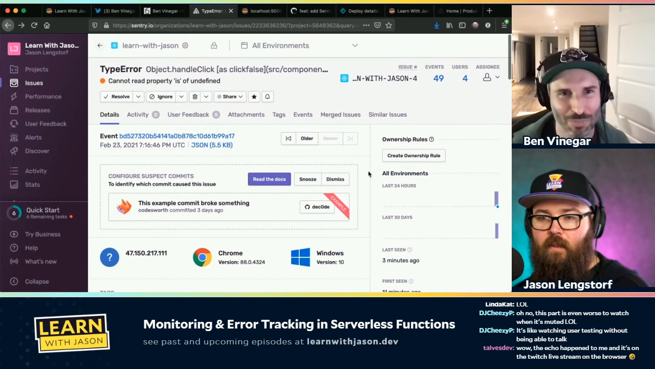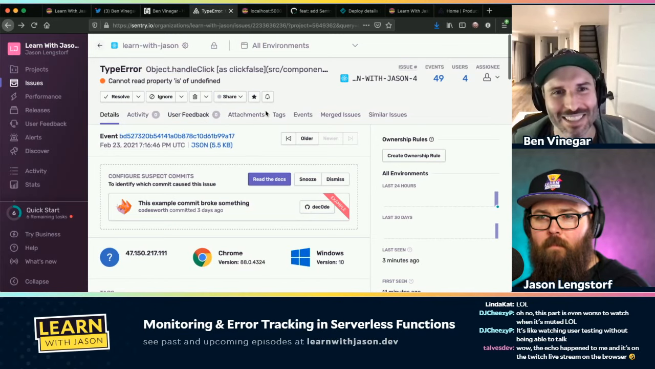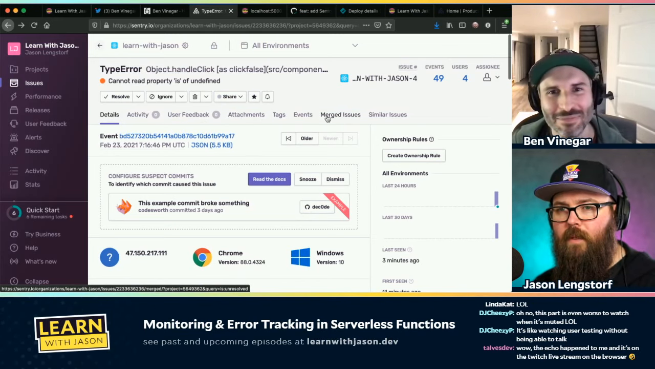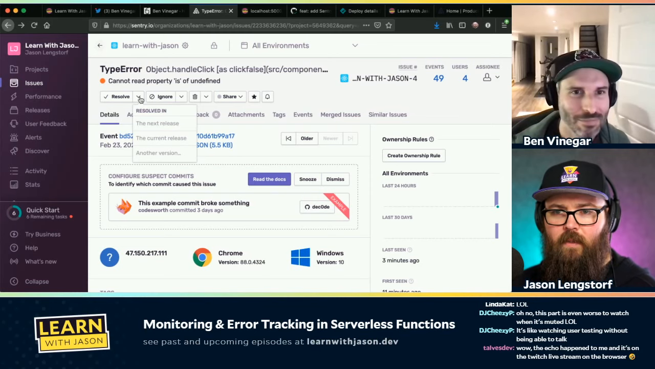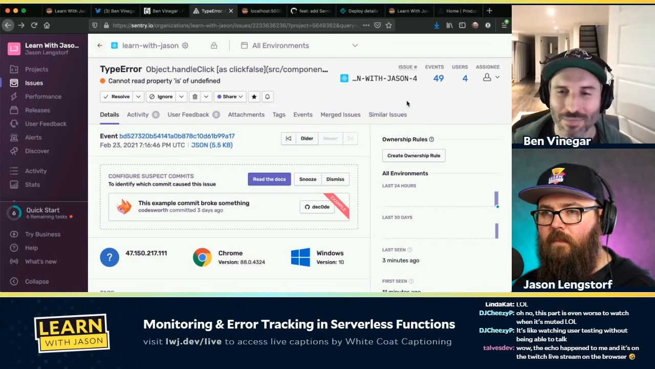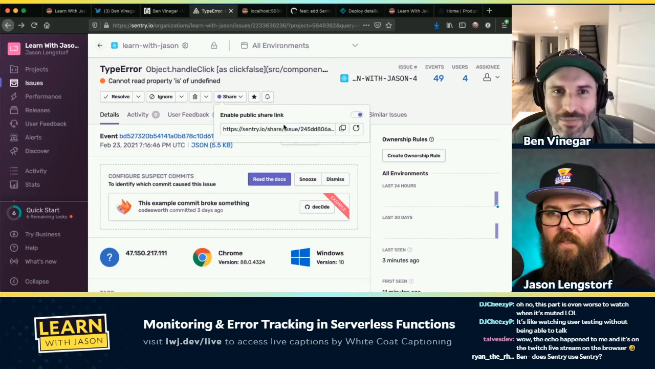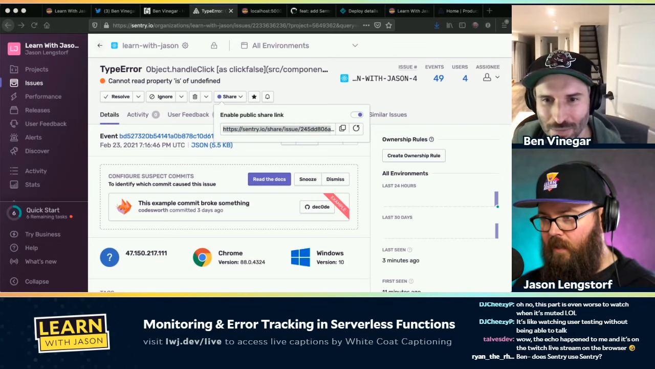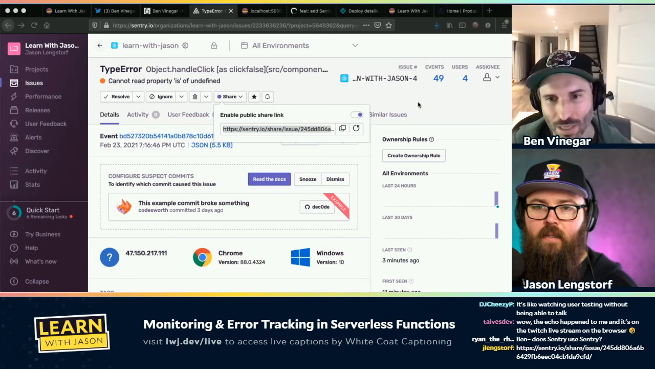Okay. I might just bail out on this entirely. Okay. Yeah. So maybe we're not there yet. Oh, that's kind of cool though. I can share this and send it to the chat, and y'all can go look at a Sentry error and poke around in there.